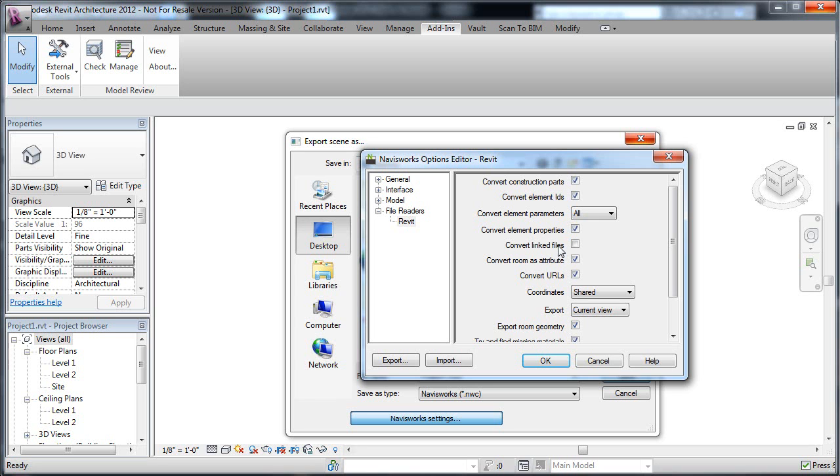If I convert linked files, some of the things we're looking to do for the SwitchBack features won't quite work the way you had intended. So what we'll need to do is instead export each different Revit file, each different link, independently.